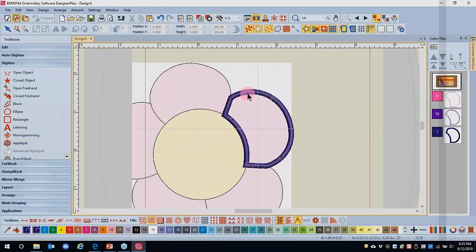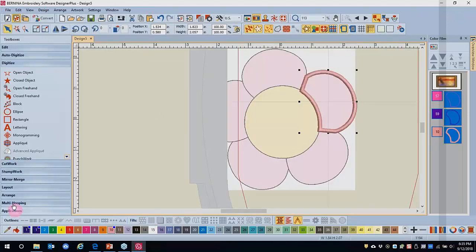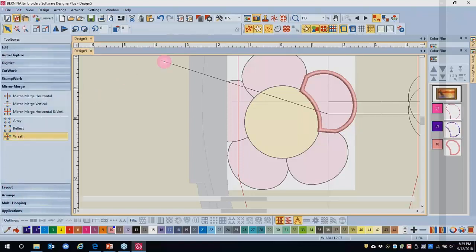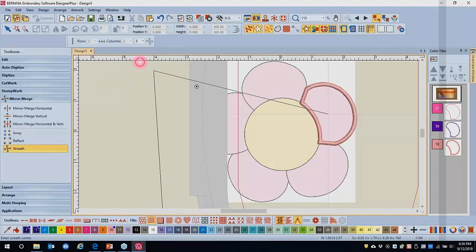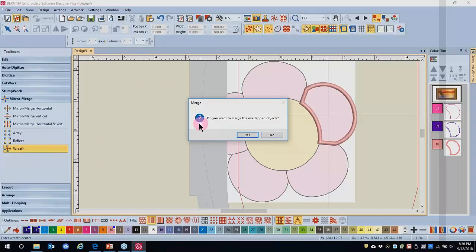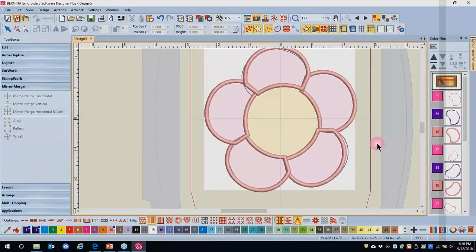I'll press escape, and then of course I can go in and I can reshape as I did before. When I select the image and choose the color, I'll go to Mirror Merge Toolbox, select Wreath, change the number of wreaths to 5, and then click when it's close to what I want. I do not want to merge. And now I have my flower.